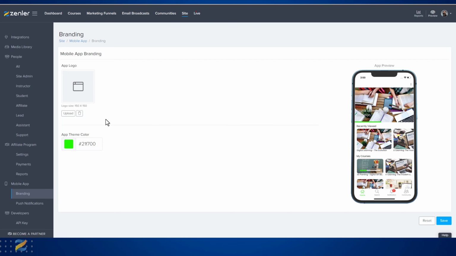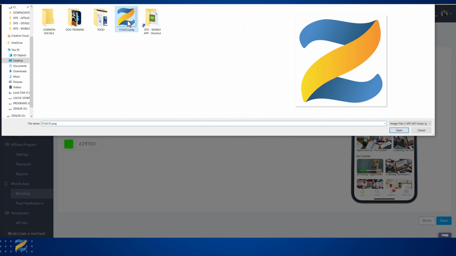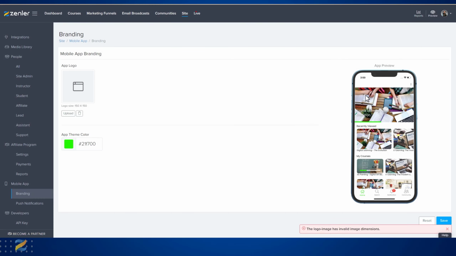Please note your logo should be a minimum size of 150 by 150 and it should be square. Let's click upload and go and select our file. Here we have our Zenler logo with a size of 512 by 512. I'm going to click open. Now on the right hand side the logo will appear.